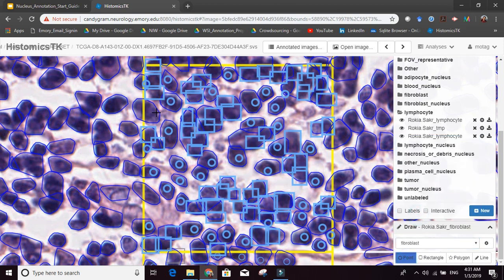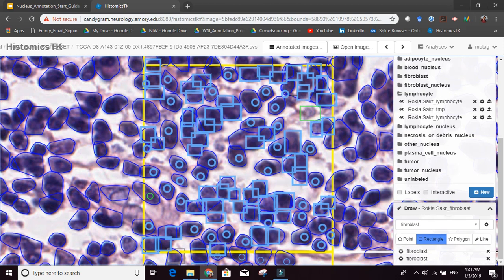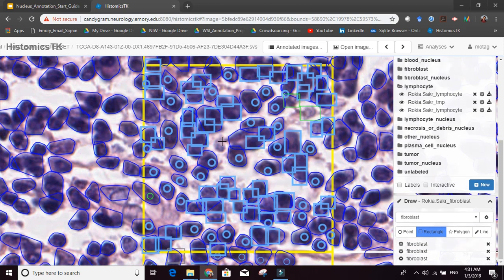And look at this. I'm not sure about that, but this one is a fibroblast over here. So just give it the label fibroblast. And then let's look for others. This one is missed by the algorithm, and it's a fibroblast. This one is probably a fibroblast. This one is unclear, so I'm going to give it the unlabeled label. This one is vague. This one is actually probably a lymphocyte.